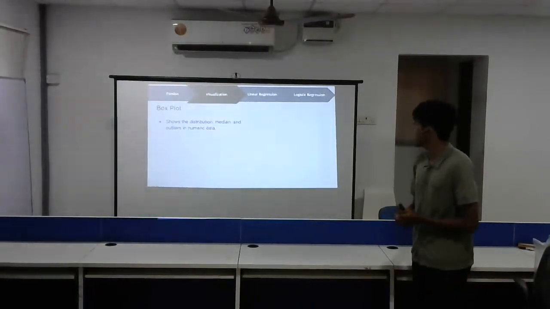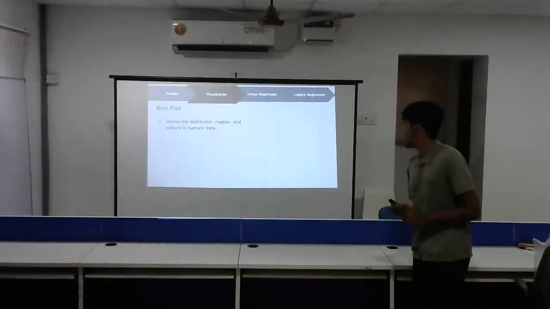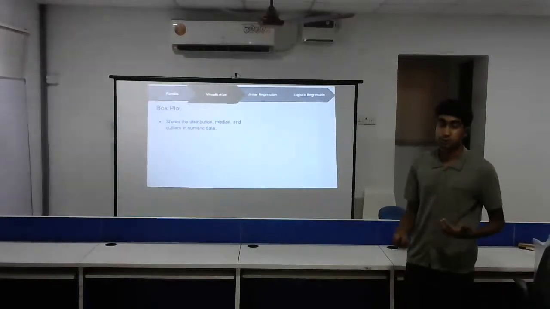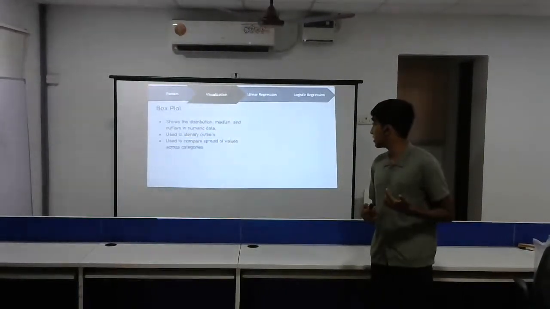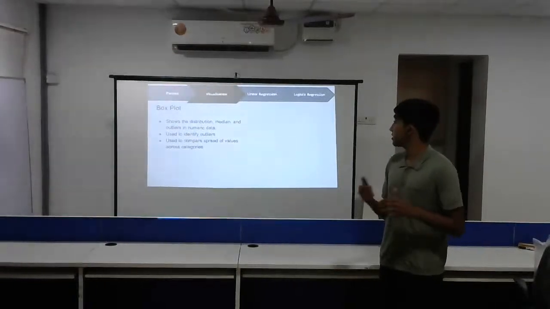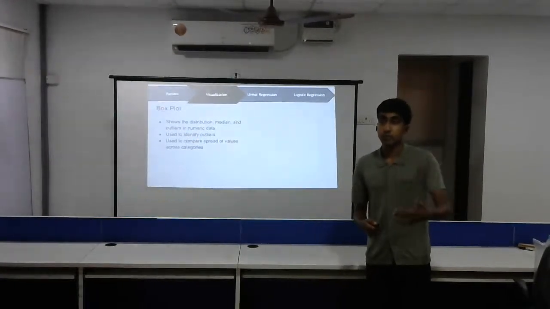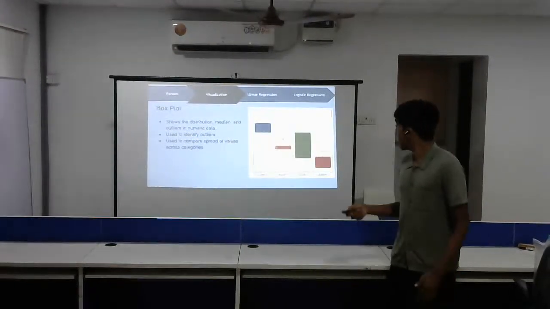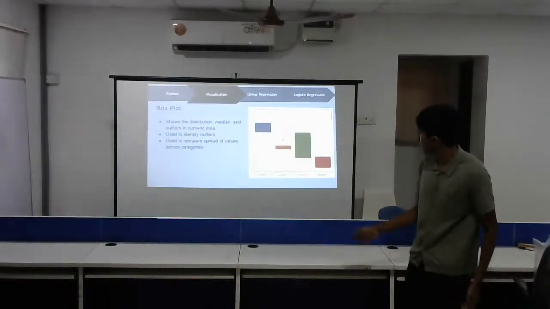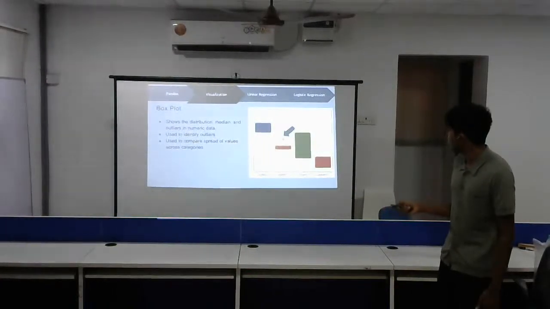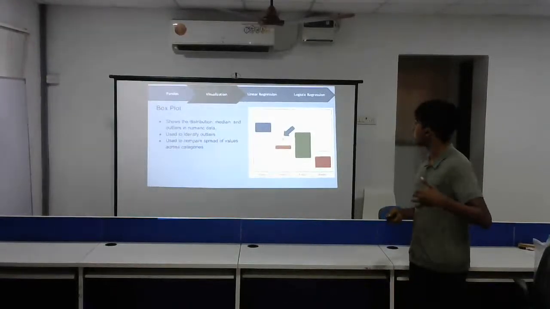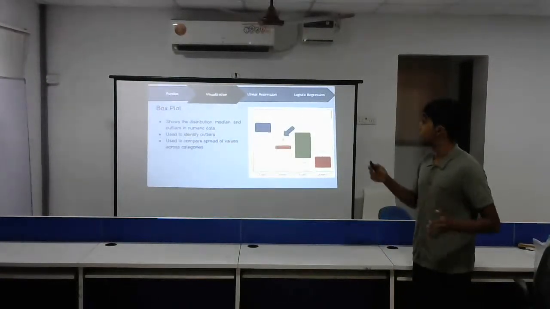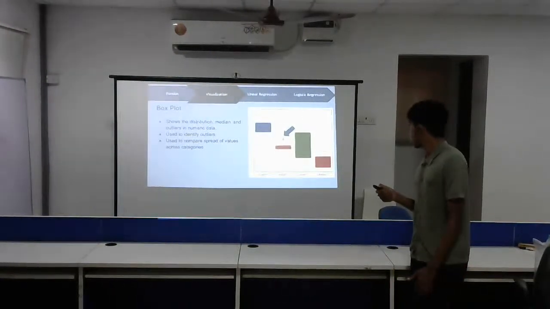So a box plot shows distribution, median, and outliers for numeric data. This is useful because we can identify outliers, and it's used to compare the spread of values for different data. So for this, we could see the different categories. And for category 2, if we look at it, we see these circles here. These circles show that there are outliers in this, and they fell out of the range.